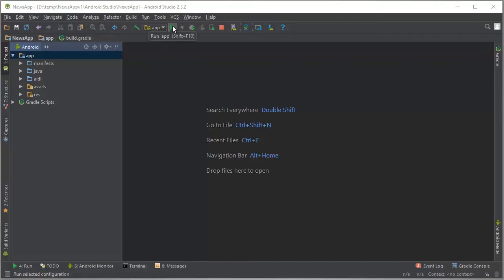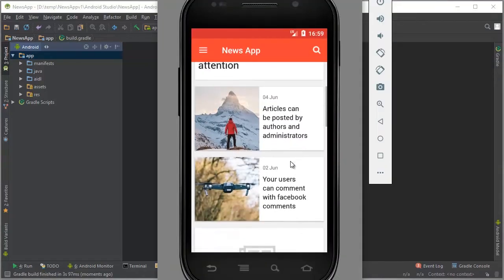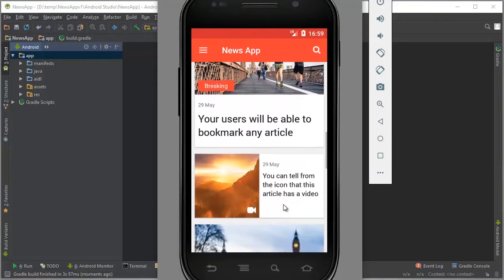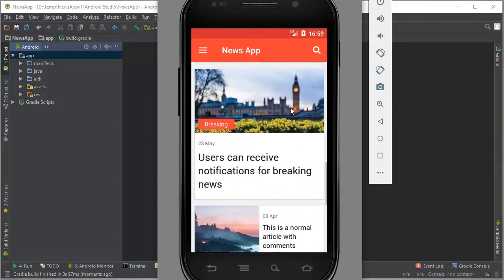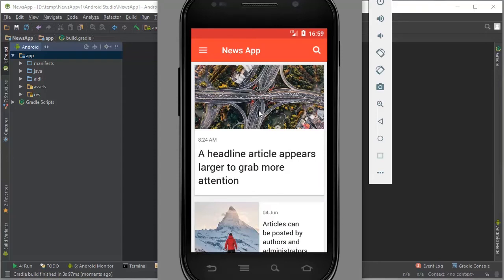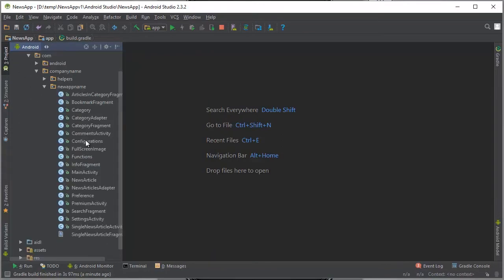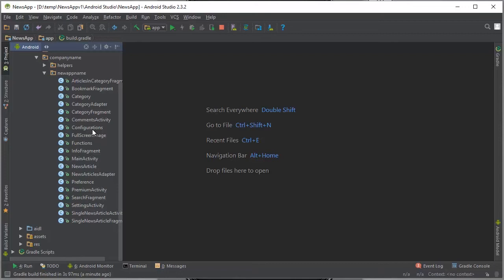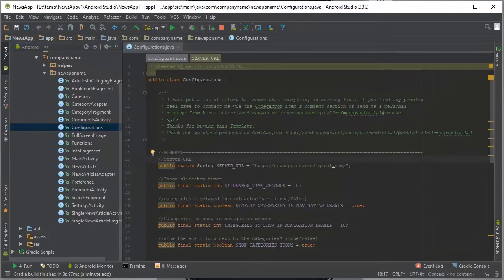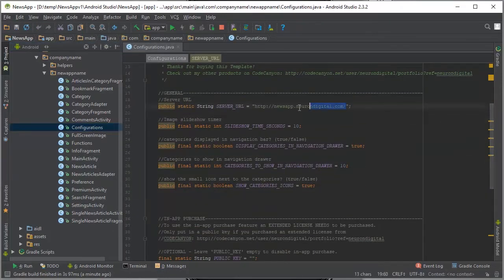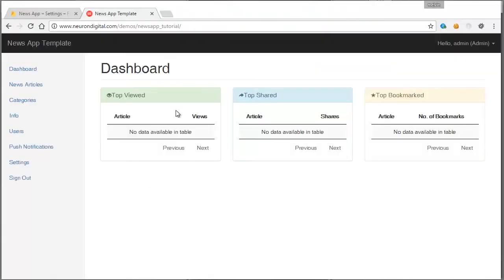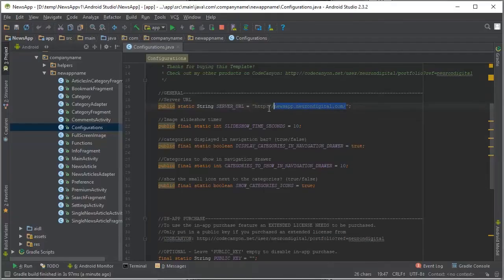So press the run button. As you can see, the app has connected to the demo server successfully and is working. So now the next step is to connect it to our server. So let's go back to Android Studio, open up Java, company name, new app name, and open configurations.java. And here we have the server URL. Let's go to our admin page and just copy the URL and just paste it there.